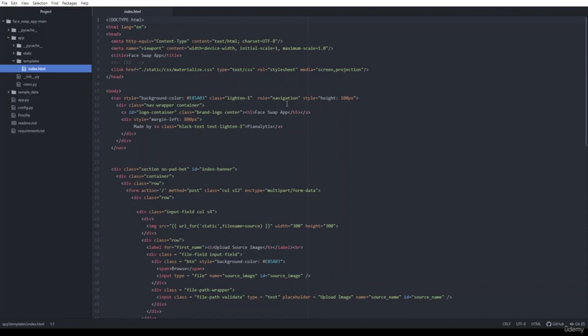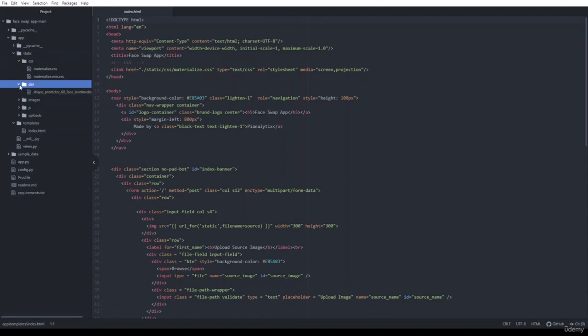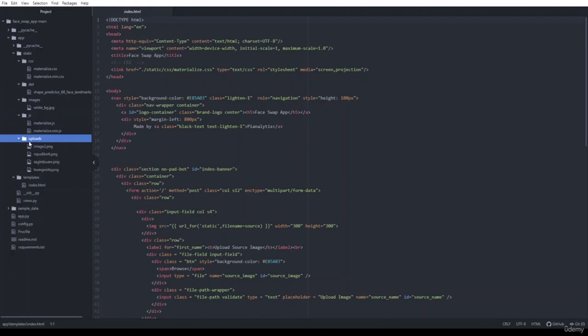Here you can see that I have used materialize.css, which is already stored in the static folder. In the static folder, you can see that we have a CSS folder which contains materialize.css and materialize.min.css. In the dat folder, we are storing our already trained model that we downloaded from the internet. In the images folder, we have stored the white background image that will be used as a background image for our application. We are also using JavaScript, so we have stored materialize.js and materialize.min.js here. And similarly, the uploads folder, where the images will be uploaded.